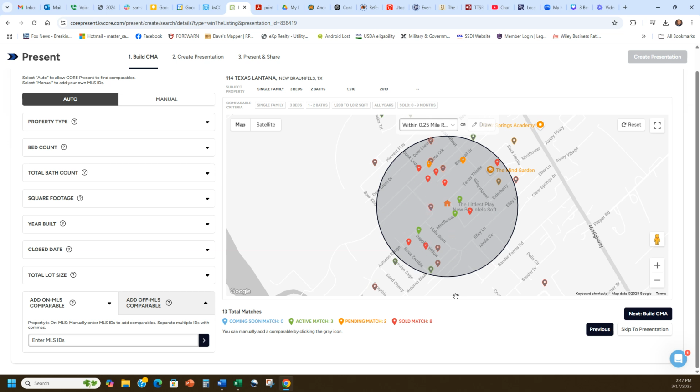They're ready to go. So then once I have this, at the bottom it gives me my important data. I have 3 active matches, 2 pending, and 8 sold comps. The great thing about this is it gives you comps for sold, pending, and active all at the same time. So it's really convenient, really easy to show your client what's going on in that area. And then I'm going to hit next, build CMA.